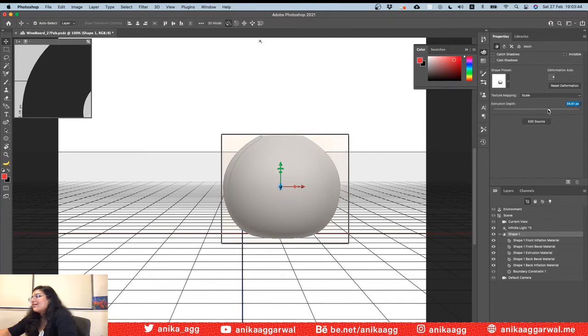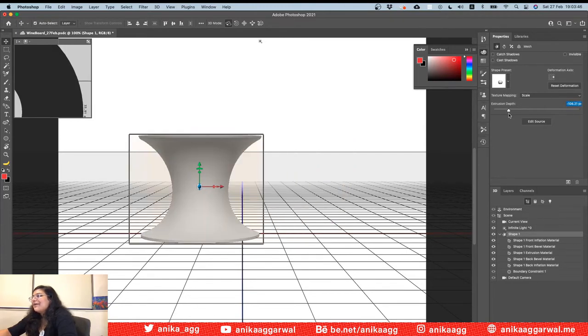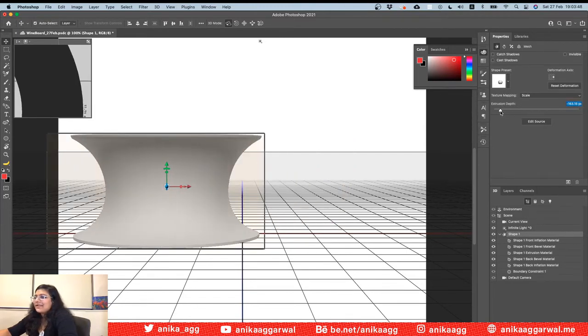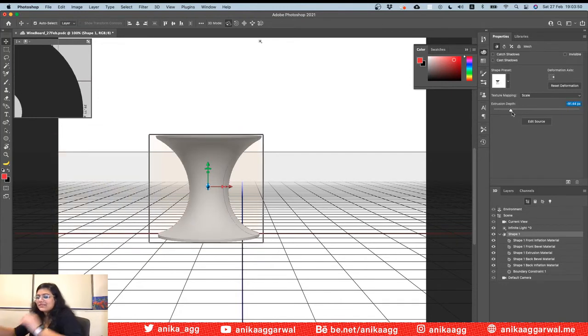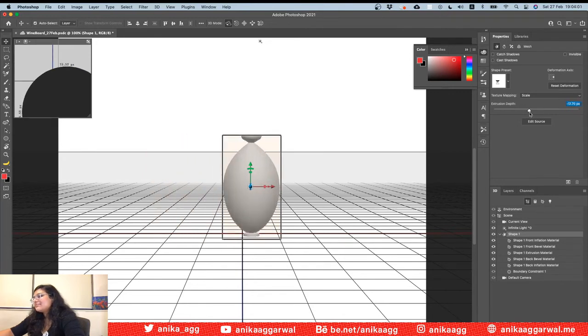Oh, so if you go to negative, you get very funky shapes. I was thinking I could use something like this for a tabletop and put a cylinder on top to make a very nice abstract table. I might do that. It's a good idea, guys.